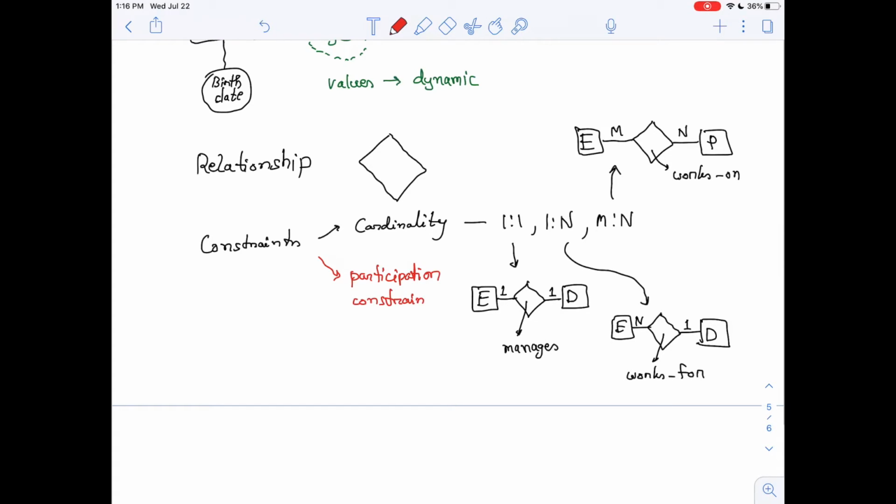So participation constraint denotes whether an entity's participation in a relationship is optional or mandatory. For example, in the case of this relationship here, an employee may or may not manage a department. It is not necessary that every employee will manage a department. Therefore, we have a single line here. Whereas in the case of department, every department must have a manager, right? So department's participation in this relationship is mandatory, since you cannot have a department without a manager, but you can have an employee who is not a manager.